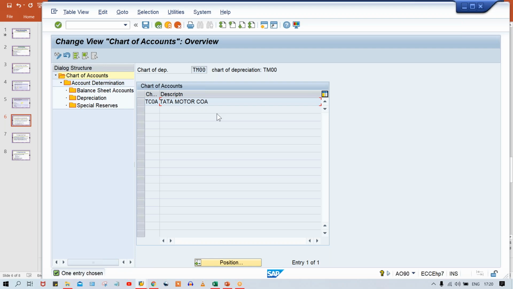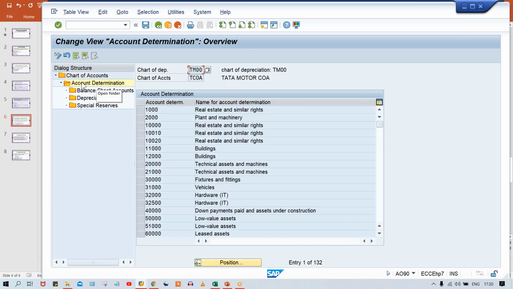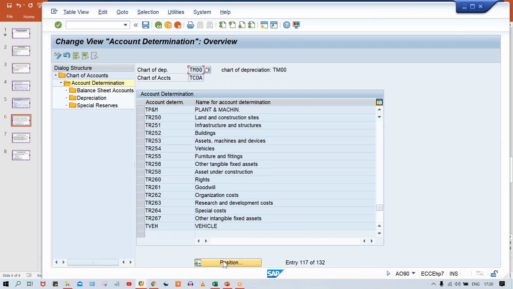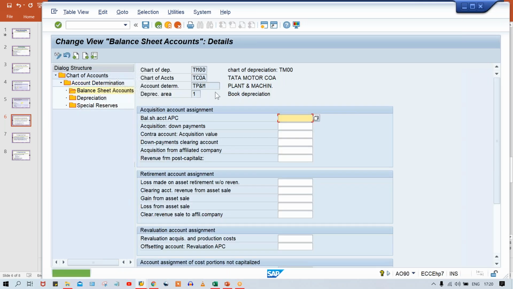And as I told you earlier, I'm going to repeat again. None of these things are going to make you a perfect consultant. Only your understanding is going to make you a perfect consultant. So what to do, guys? First of all, you select your chart of depreciation here and double click on account determination, this folder I'm talking about. And then we have T, P and M, the plant and machinery, right? Press enter. So you select your plant and machinery first and double click on balance sheet account.